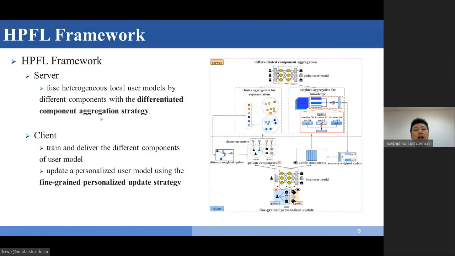First, at a glance, we propose our HPFL framework, which is a client-server architecture. The client is the personal device which is responsible for training a user model with private records. That's GAM in our framework. It delivers the different components of the user model and updates a personalized user model using the fine-grained personalized update strategy. The other is the server. The server is in charge of building user models into a global one by different components with a different component aggregation strategy. We will introduce the technical details of the client part and the server part respectively.